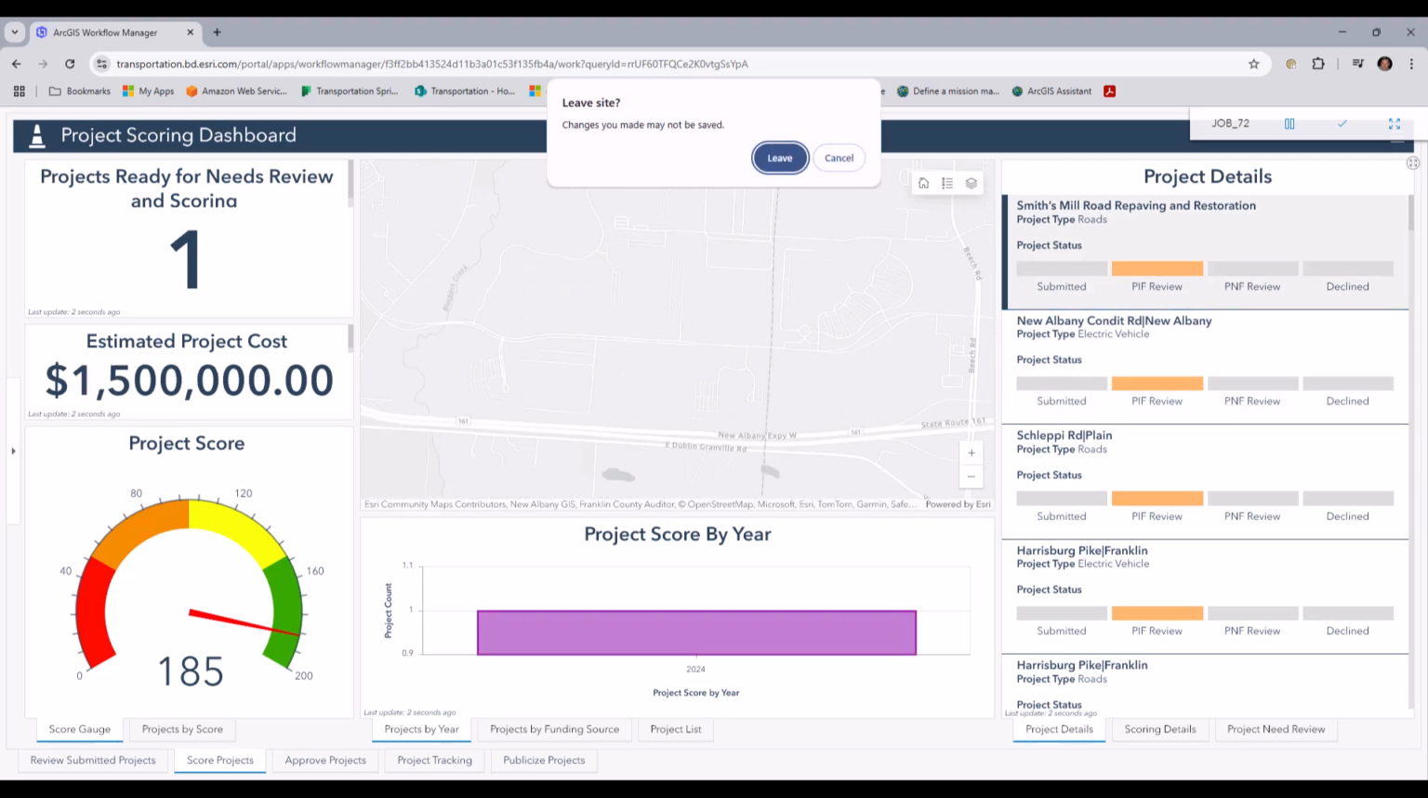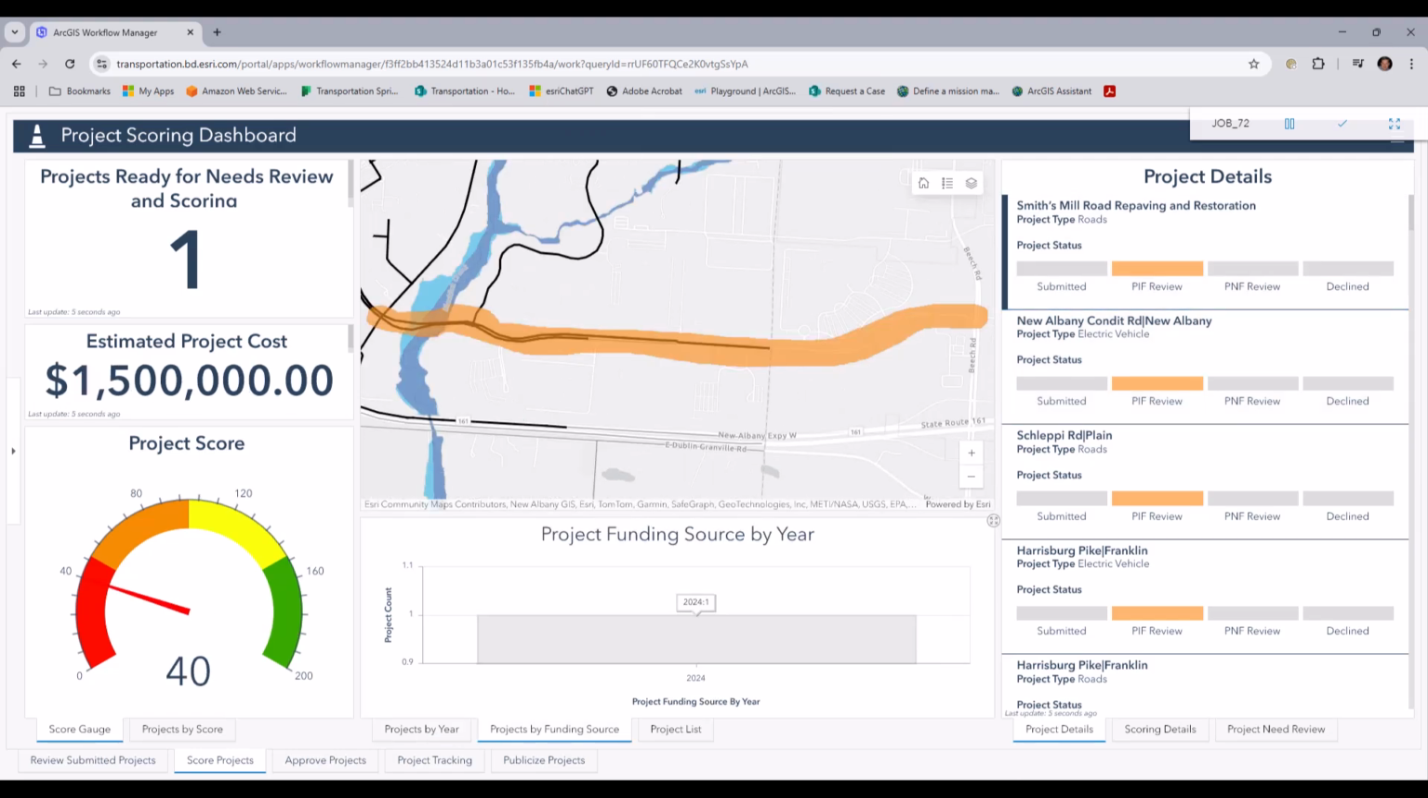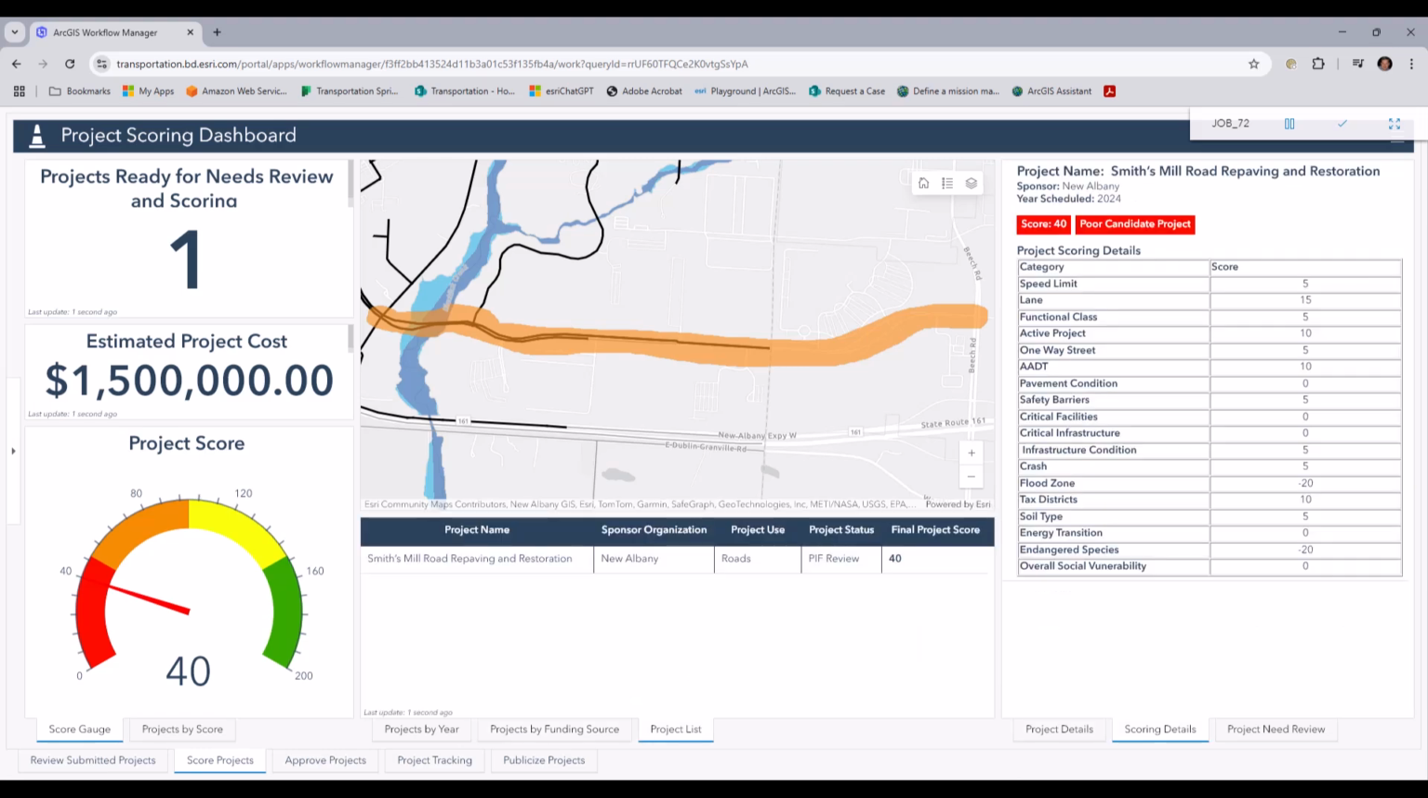So let's go back to Smiths Mill. You see the project funding source by year, but no funding has been applied yet. We will get into that later, but normally once the project funding has been applied, at the end, we would be able to see if this is federal, state, or local. Next, we have the project list, and of course, I have all the scoring details that flat out show me right now this is a poor candidate. It's primarily because of the flood zone and the endangered species, the mollusks that were found in the area, but we're going to get to that now.